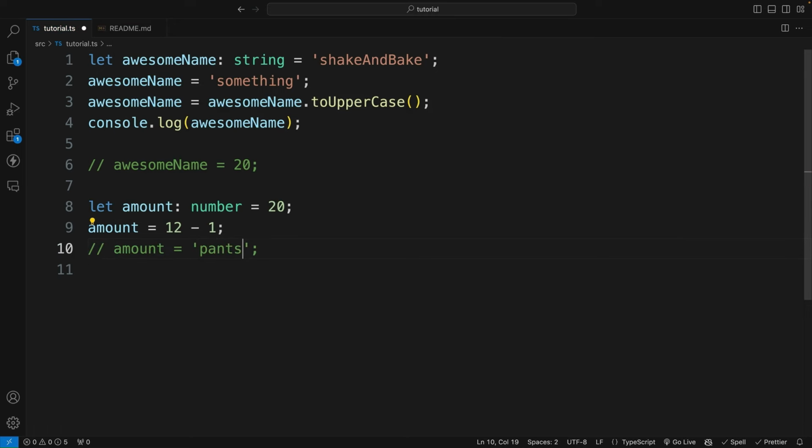TypeScript is going to be super helpful. It's going to say, hey, listen, you said this is going to be the number. So yeah, you can run the number methods. You can do calculations, but you cannot just reassign it to something else.